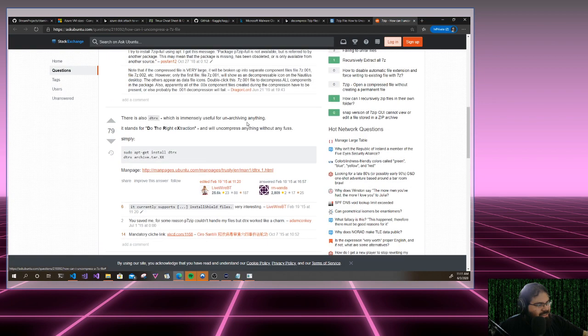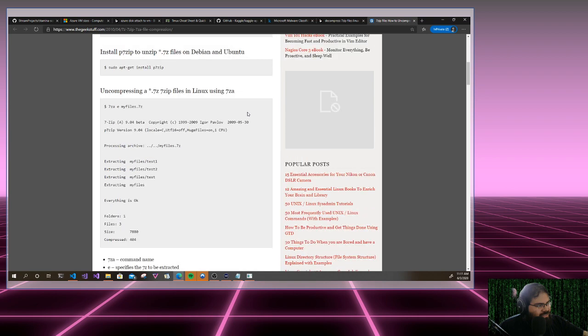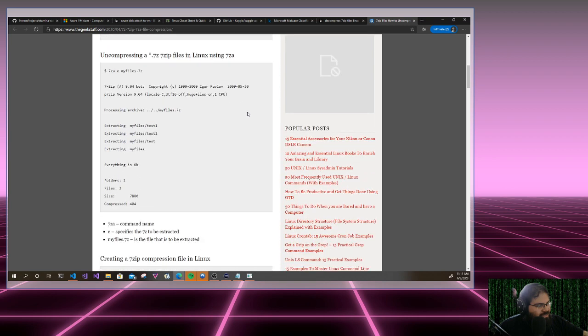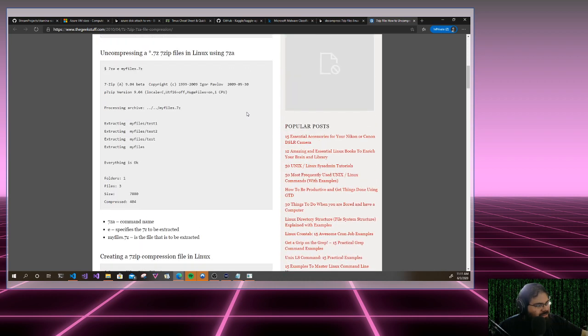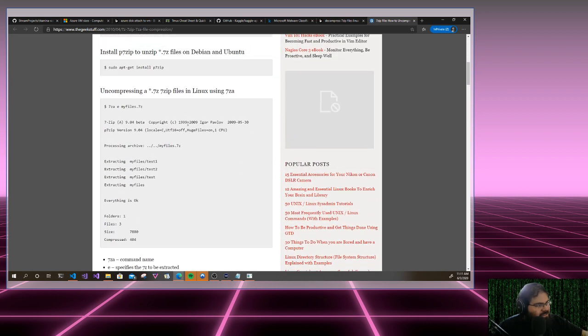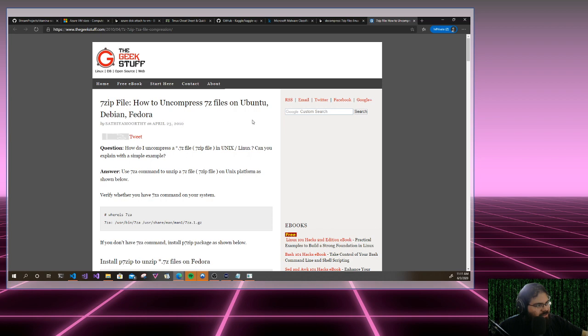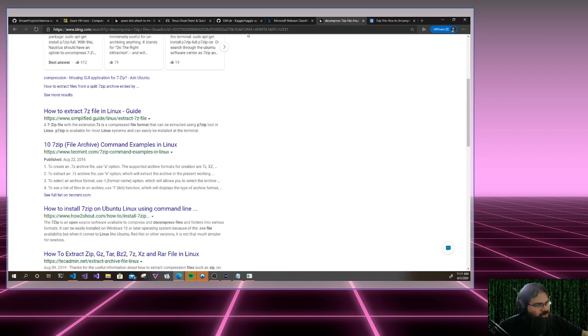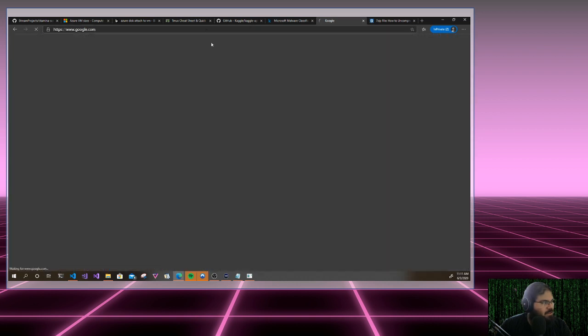Should I gamble it and just try uncompressing with 7za? Let's just try this one. I mean, it's the earliest. I don't know. Let me check. Let me Bing with Google here.